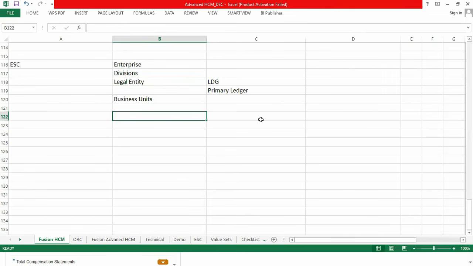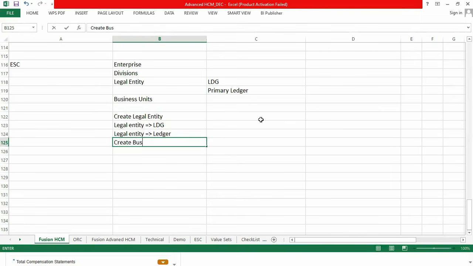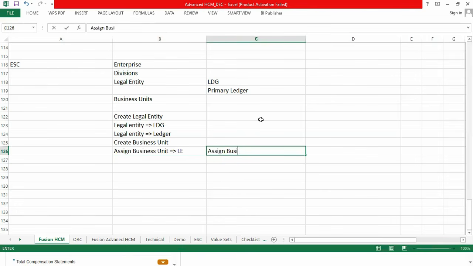So the task names will be: create legal entity, legal entity assignment to LDG, legal entity assignment to ledger. Then create business unit and assign business unit to legal entity. For that, we were using the assign business unit business functions task. That was the task.